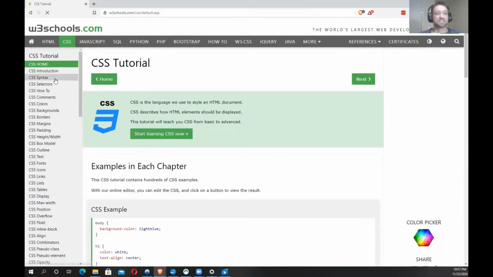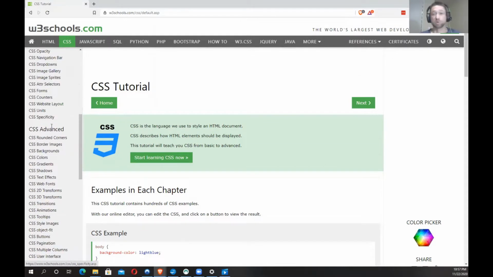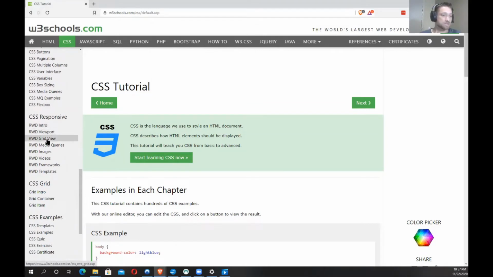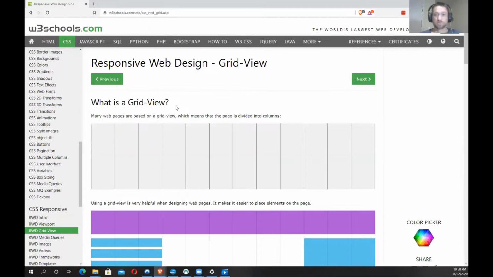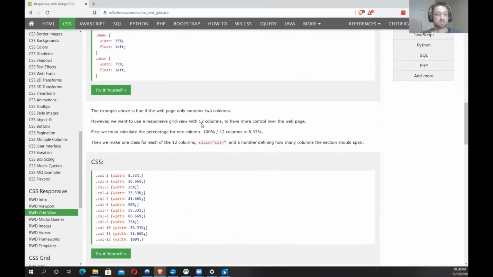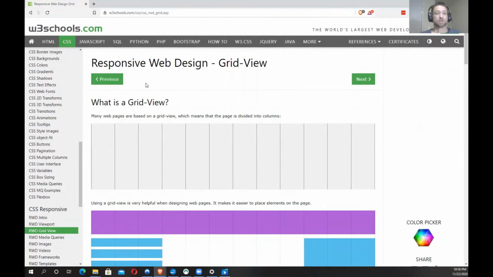And then you can move on to CSS just to get the basics. Spend like a day or two going through these. The most important thing, once you get through the basics for CSS, I think, is learning the grid system. So yeah, here's CSS responsive, grid view. This is something that you should spend your time understanding, how the columns work, how widths work, what it means to be responsive.